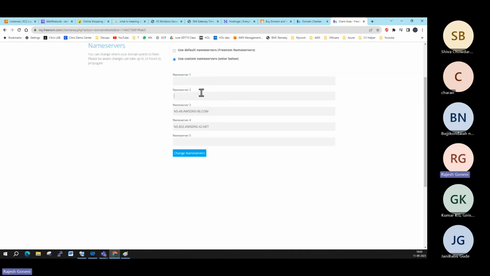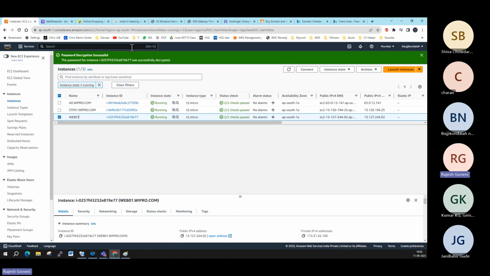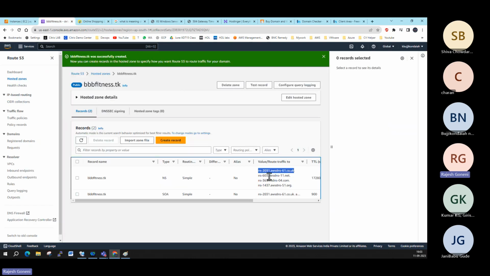Whatever names were there previously, I'm going to remove them. I just paste the names that are available here. I copy them one by one and paste them here. The dot at the end is not required. You can just remove it here.